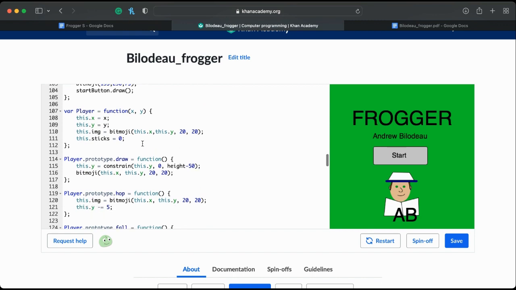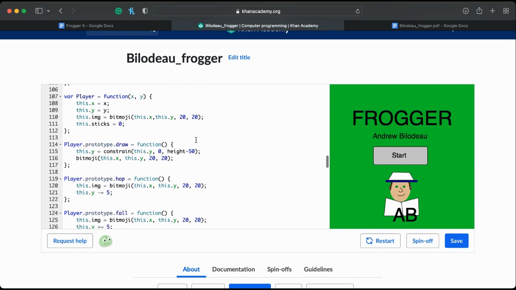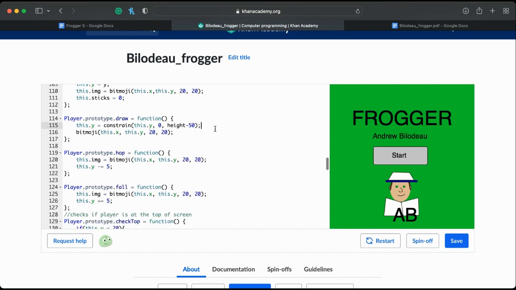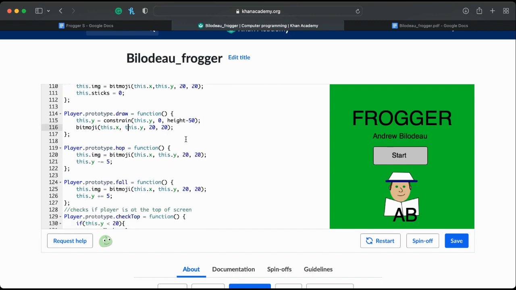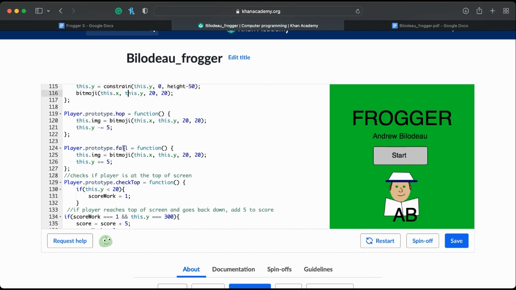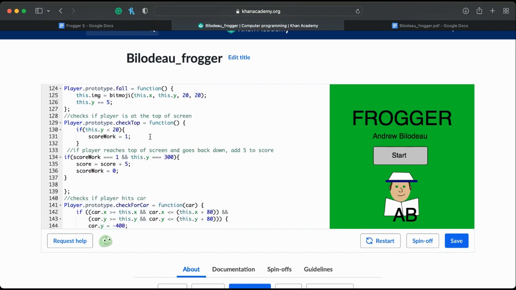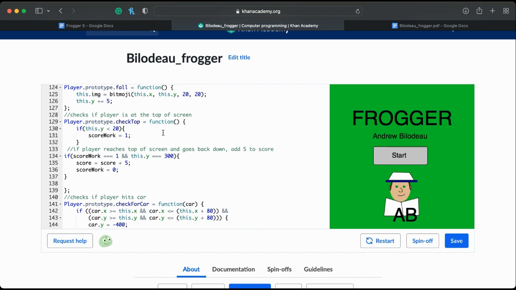This draws a player. Well, it doesn't draw a player. It is the function for a player. This is the prototype draw function, which has my Bitmoji in it, the hop function, and the fall function. Here we have check top, which checks if the player is at the top of the screen, and if they are at the top of the screen, then it changes score work to 1.